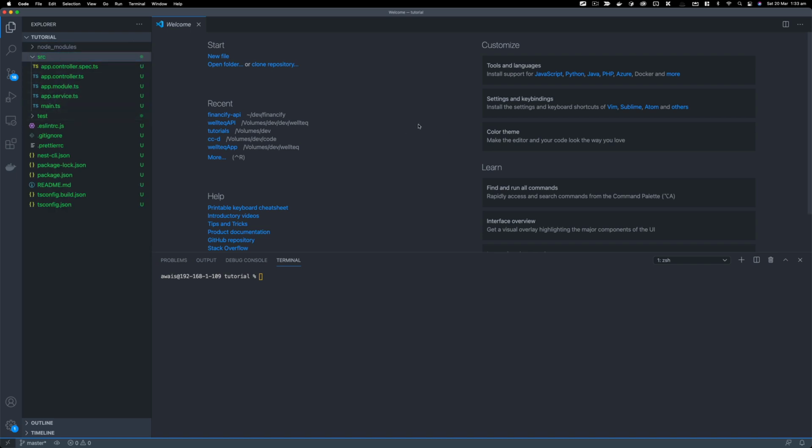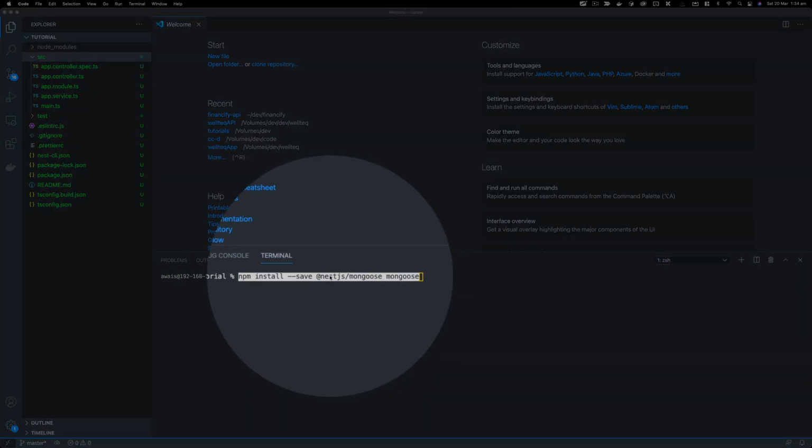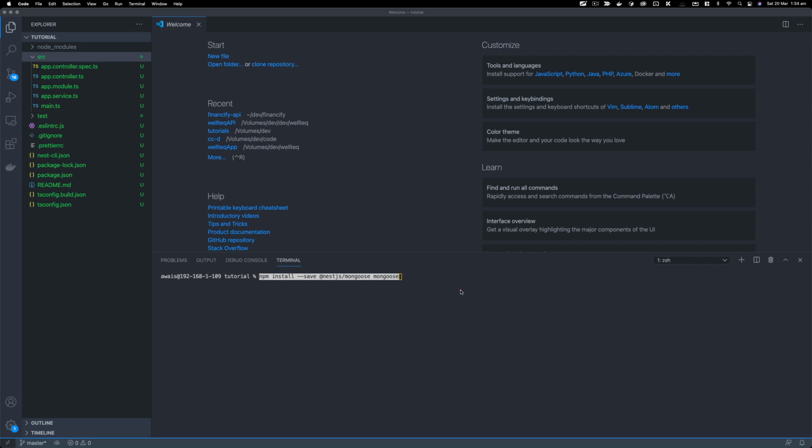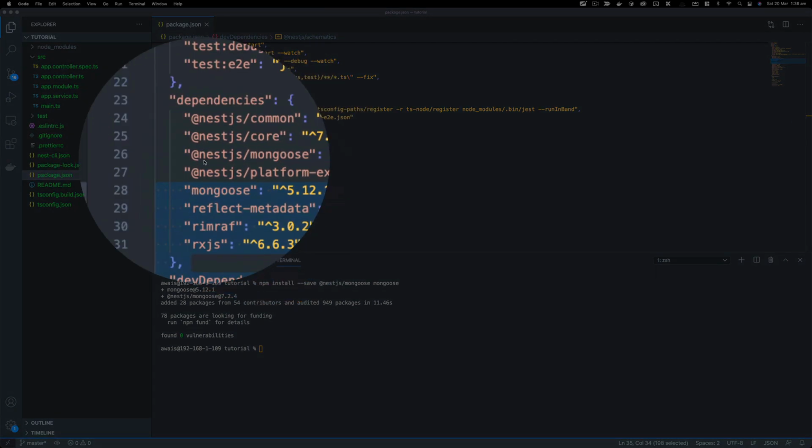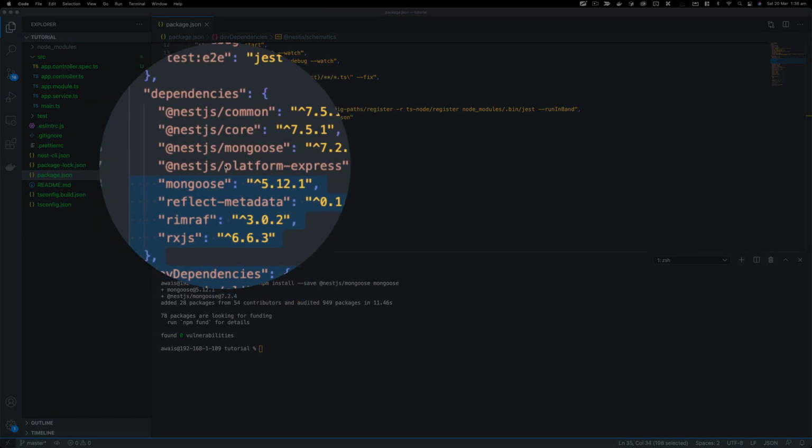To be able to use MongoDB with Nest.js, we need to install two packages: the @nestjs/mongoose package and the mongoose package. I will go ahead and paste this command, which is basically npm install --save @nestjs/mongoose mongoose. I will press enter, and this is going to install these two packages. They are installed, and we can see we got @nestjs/mongoose and mongoose.